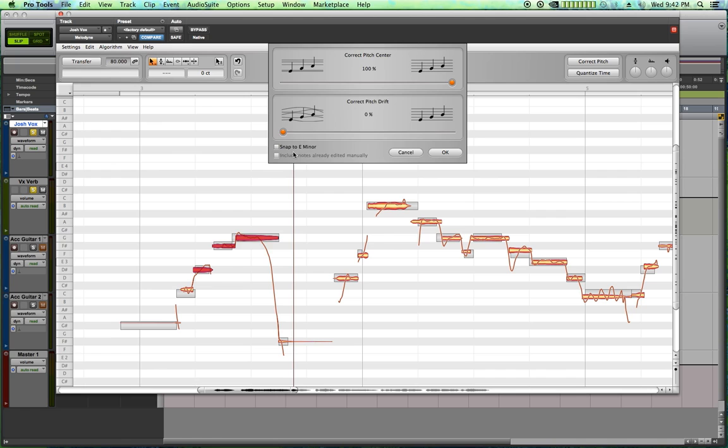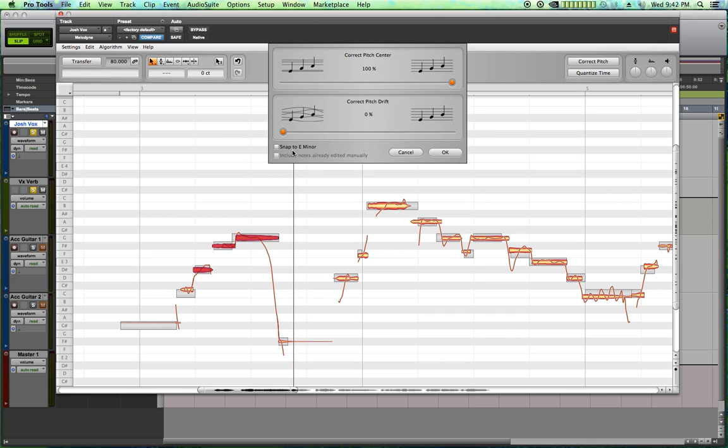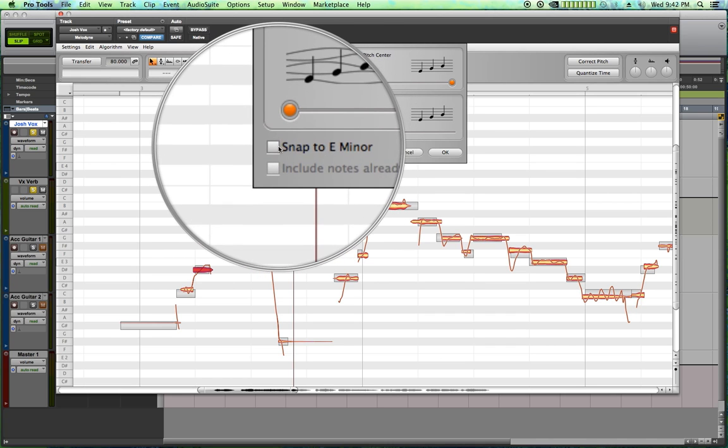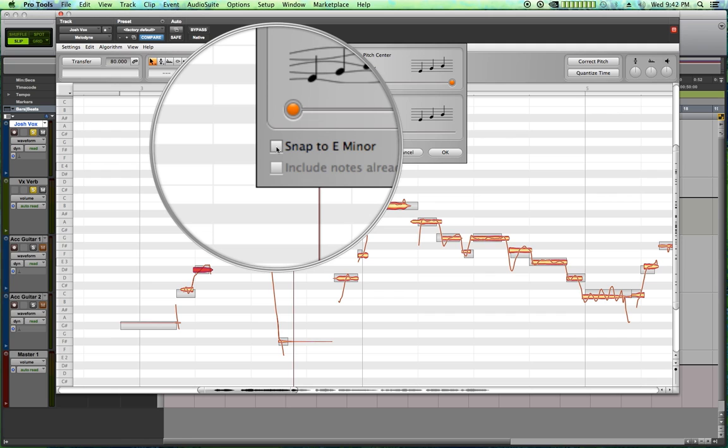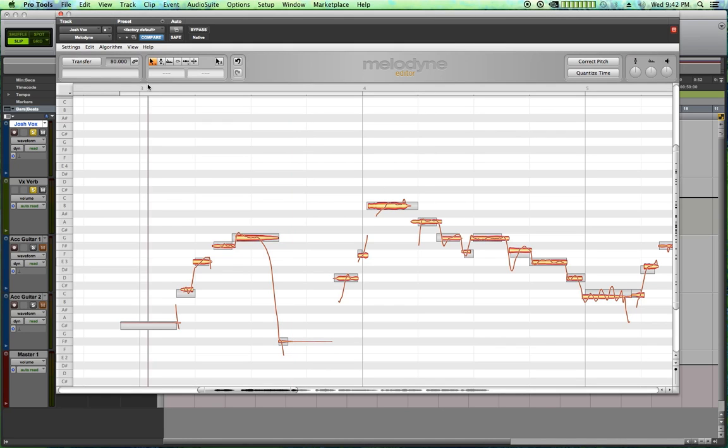The other thing is the song is indeed in E minor, so it guessed the key correctly. In probably the next episode, I'll show you guys how to change the key if Melodyne doesn't analyze the key correctly. So snap to E minor. Let's see what this sounds like now.